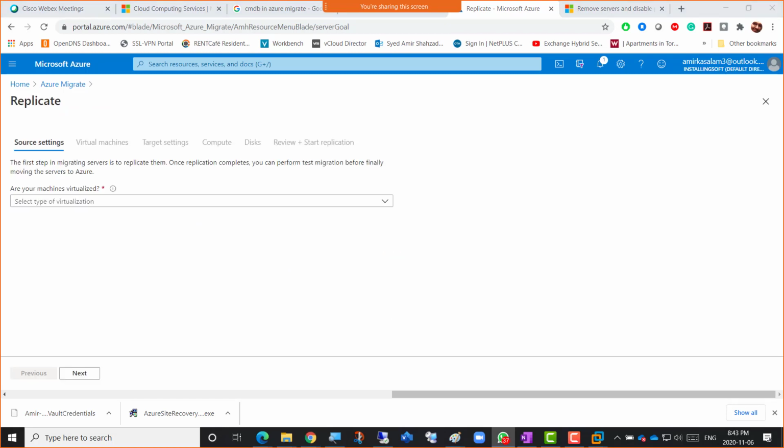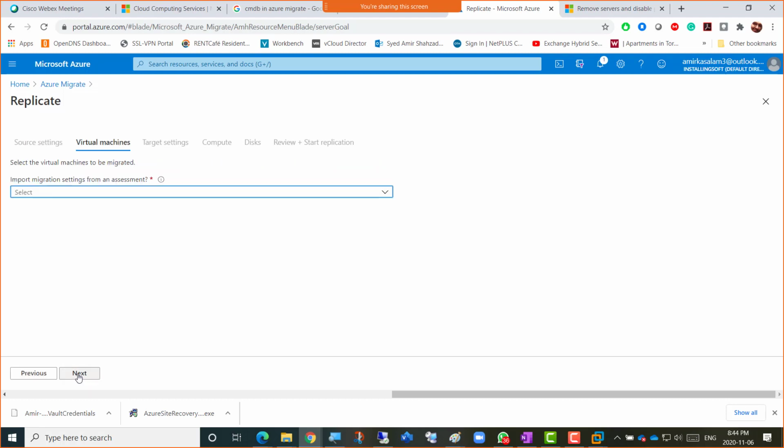And in Replicate, are your machines virtualized? So it's asking these many questions. First of all, select the type of virtualization. So obviously we're going to select the same thing. It's yes with Hyper-V, and our machines are with Hyper-V. Then we're going to click next here now. Once we go to Replicate, obviously we're going to give the same answer.